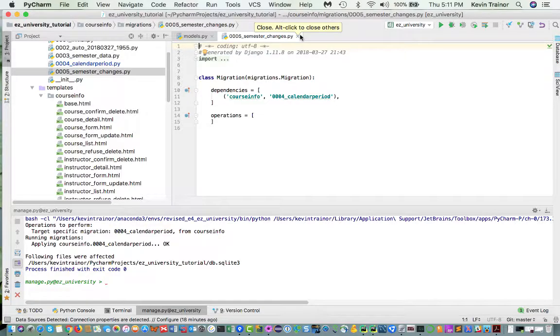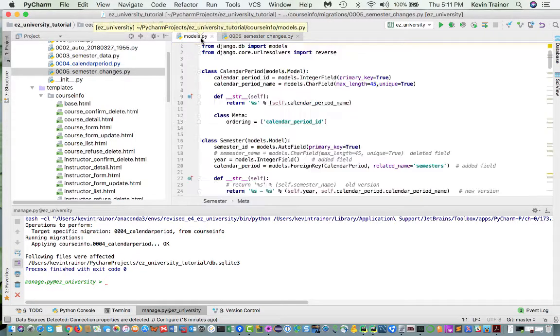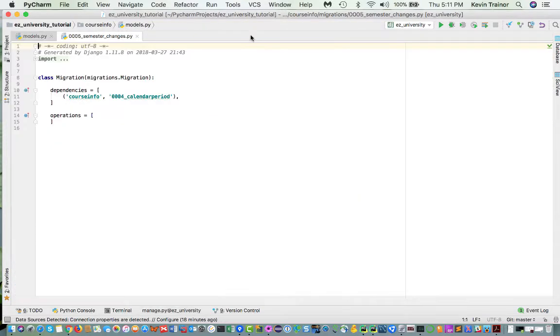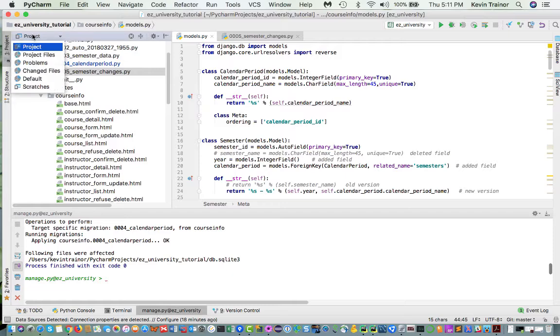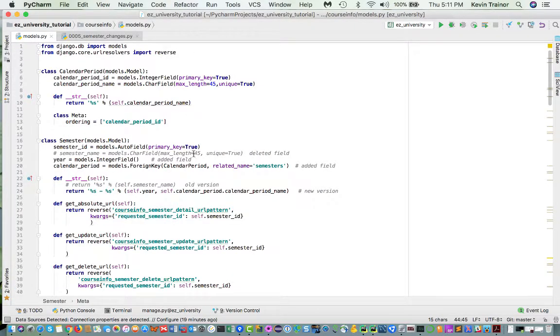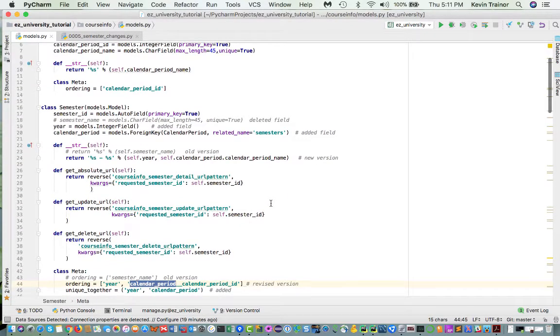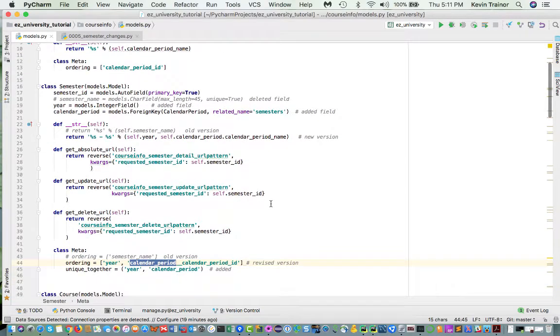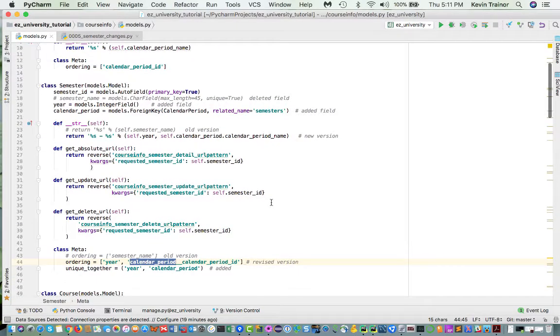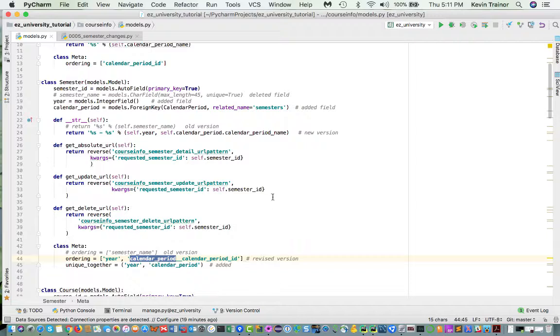And let's look at models.py. In models.py, I've got some annotations on the models classes where I show the things that have changed. Okay, so in semester, we made a lot of changes in semester. So what are the changes that we've made?